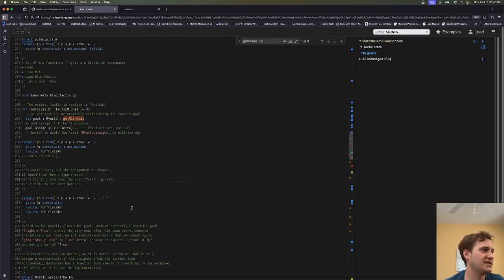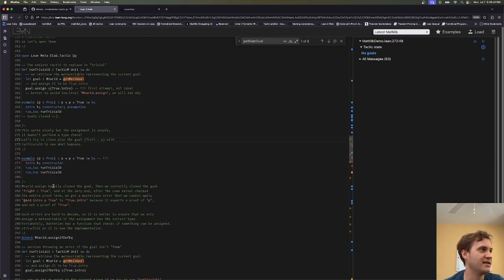And I think the point is that it's not a good error message. mvar_id assign happily closed the goal. Then we correctly closed the goal. And at the very end, after the kernel checked the entire proof term, we got a mysterious error that we cannot apply and intro p2 to true intro because it expects a proof of p and not a proof of true. Such errors are hard to decode, so it is better to ensure that we only assign a metavariable if the assignment has the correct type.